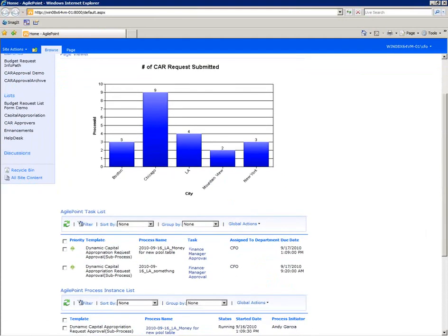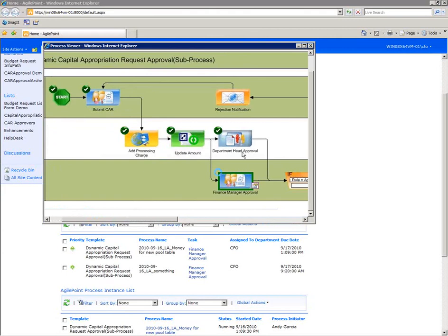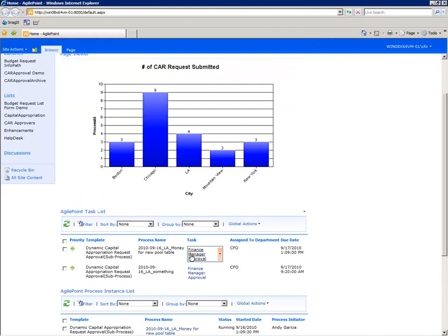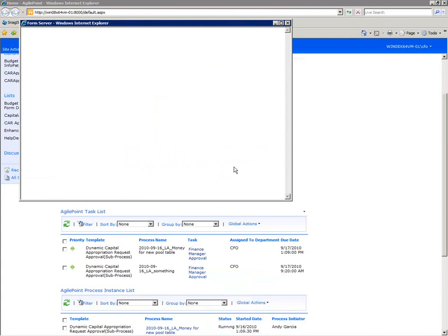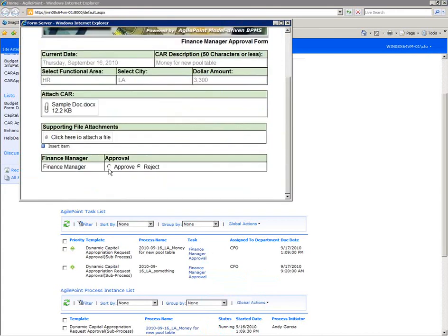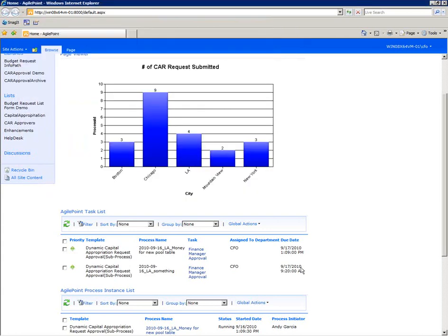And actually, before I go there, let me also show the process viewer to you right now. See, it says the department head approval is done. The finance manager approval is the one that is taking place right now. Okay. I'm going to go now as a CFO and open finance manager approval process. Here we go. Once again, I see a different approval process, a different view of the form, for CFO. Submit. Let's see what happens now.